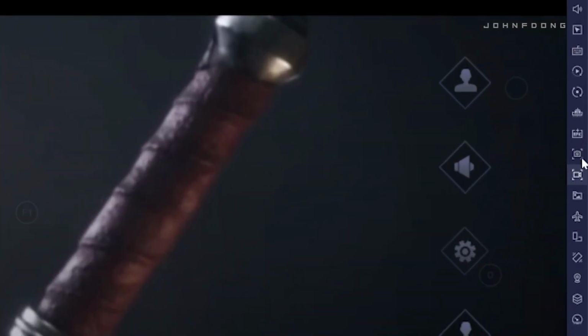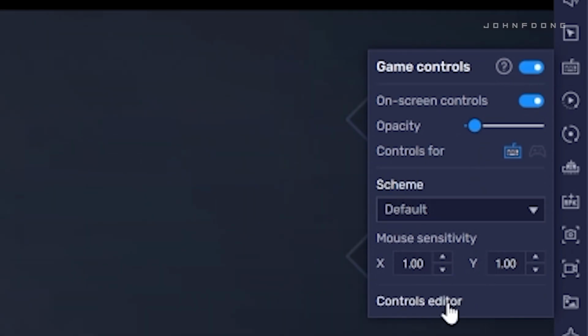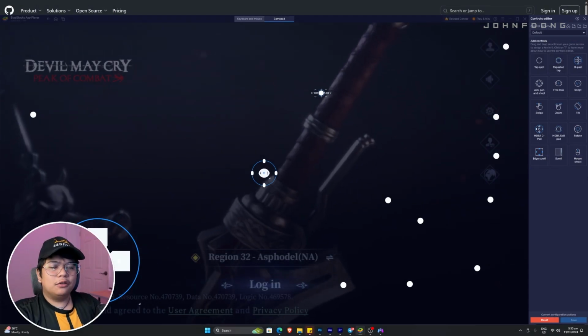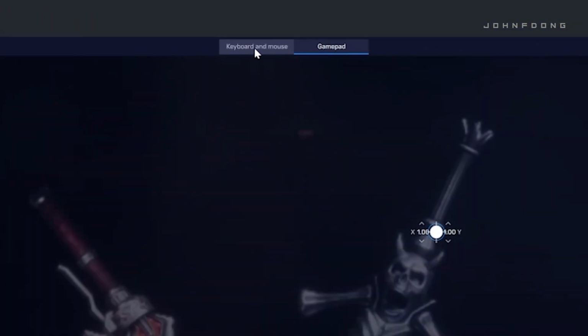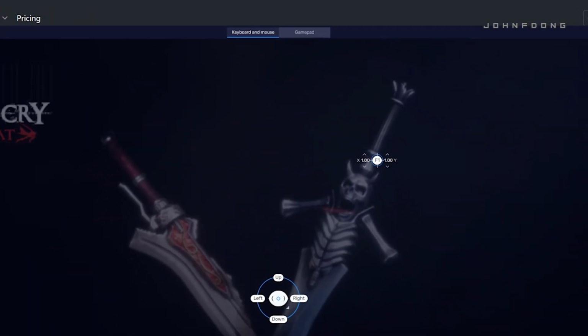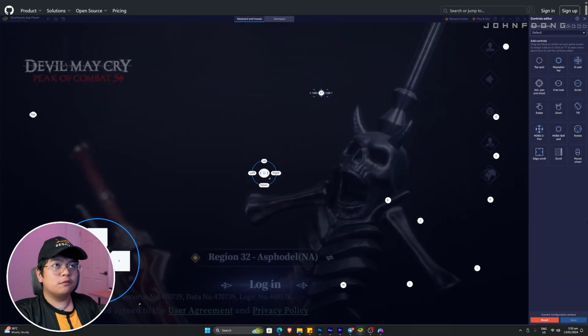Now to do that, click on the game controls icon, then choose controls editor. By default, this is what you're going to be seeing on your screen right now. Just click on the keyboard and mouse in this part so that you can see the equivalent keyboard controls for that gamepad.